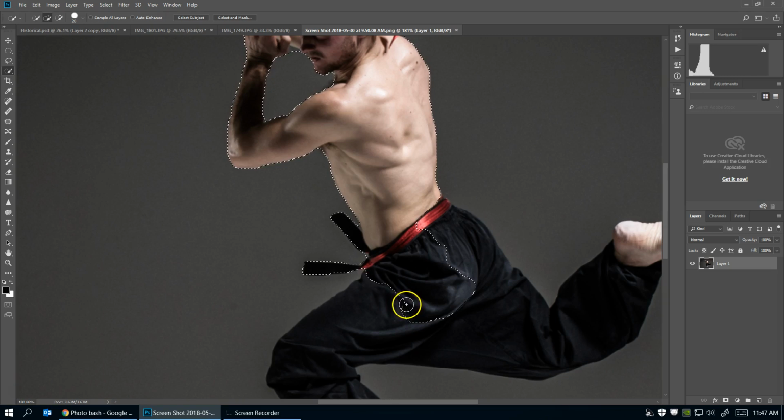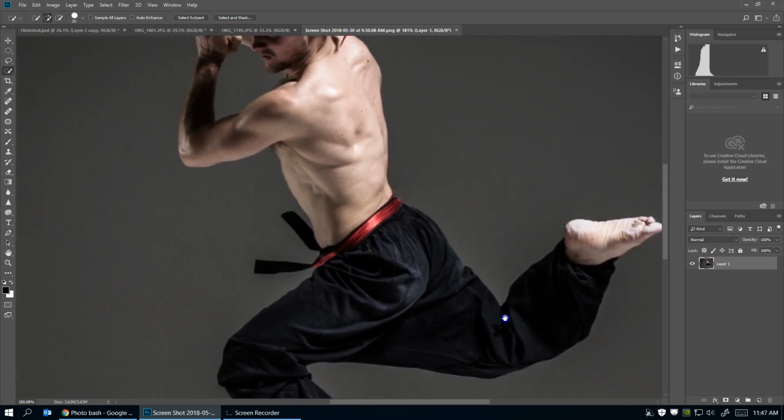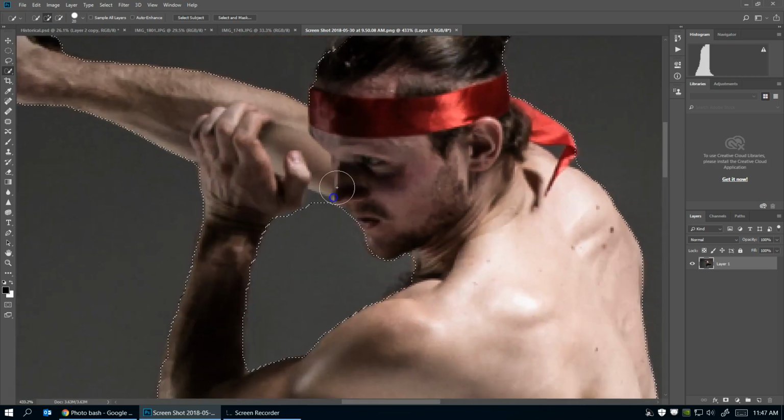The shortcut for the quick selection tool is the W on the keyboard. That is another shortcut I think we should remember. I think there is only like 20 or 30 different shortcuts you should know if you're working with Photoshop on a regular basis. Use it a lot.